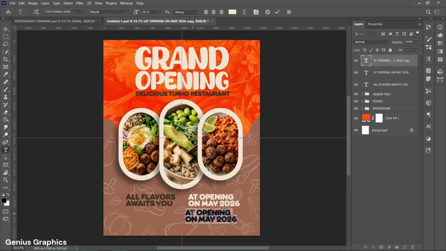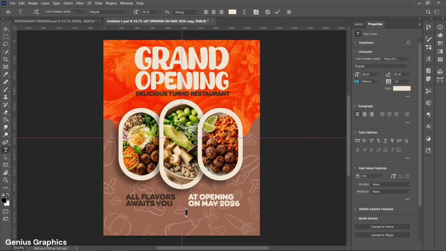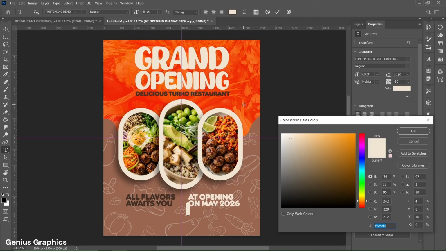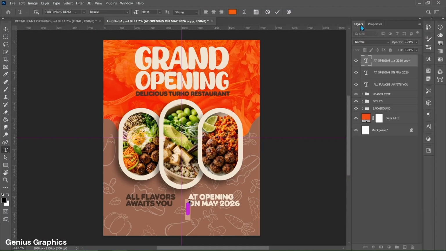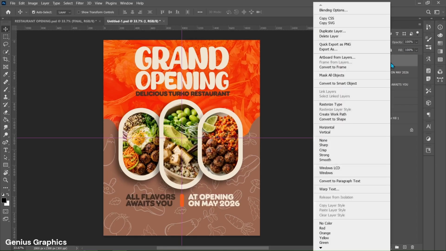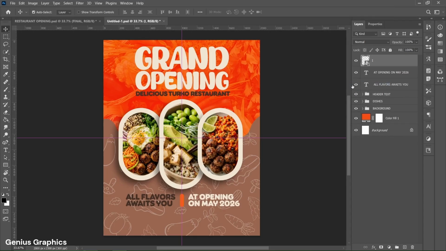Select the text and type the letter I. Select the text and from Properties change the text size to 60 points. Change the color using the eyedropper tool, or copy this hex code. Position it accordingly between the two texts. Select the I text layer, right-click and convert to Smart Object.